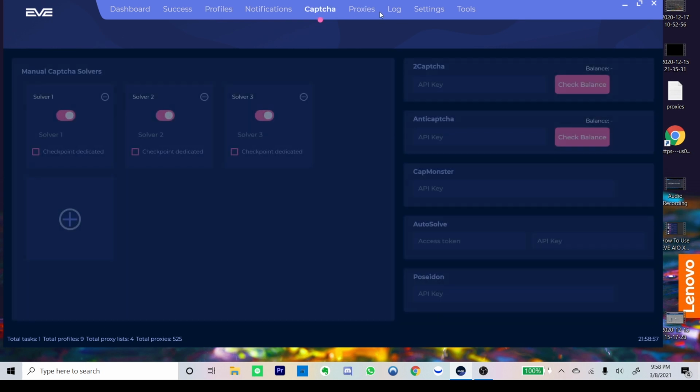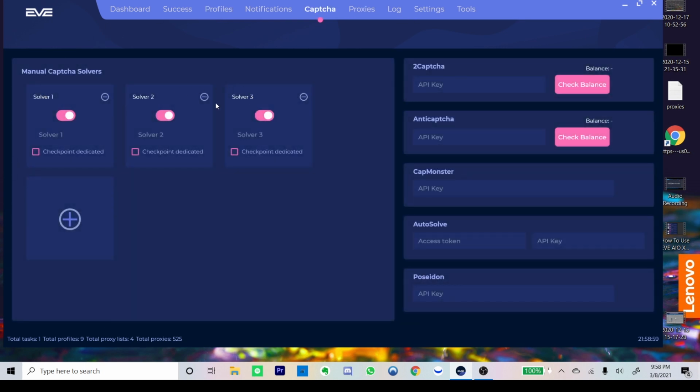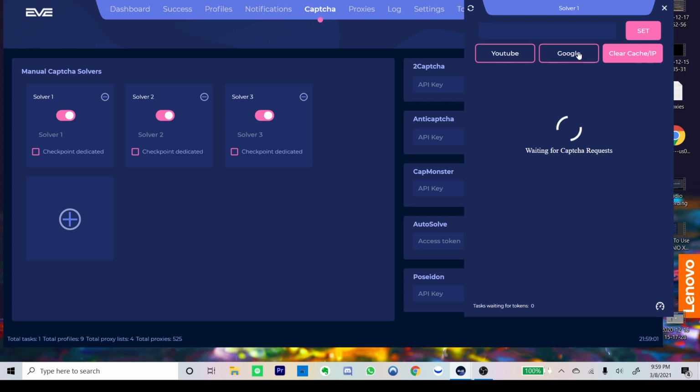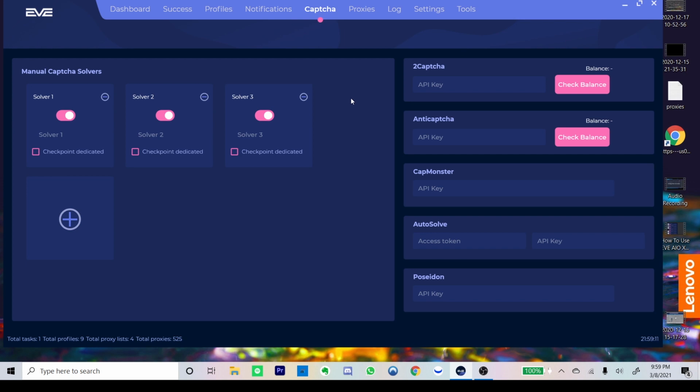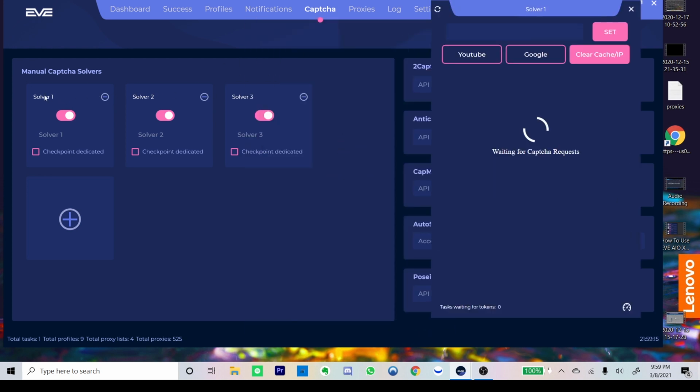For CAPTCHAs, make sure you're logged into all your accounts. How you do this is you click solver, then Google, then log into your account. Let's say you have 5 tasks, then I would have 2 to 3 solvers. But make sure all your solvers are logged in and the account is a good Google account where if the CAPTCHA pops up, all you have to do is just click it and then it goes away. This is called a one-click account.